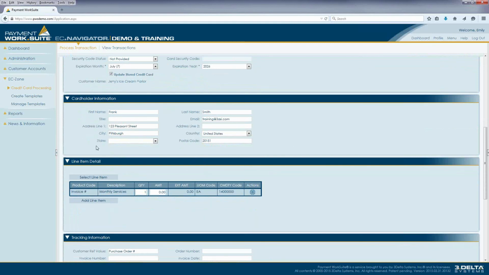Again, we have the cardholder information section. That's where you enter in the address information for this card. I do want to point out the address line 1 and the postal code fields. We do recommend that you fill those out with each transaction, and that is because Payment WorkSuite will perform address verification with every transaction that gets submitted. Address verification will check what you enter in for the address line 1 and postal code fields against what the card issuing bank has on file.